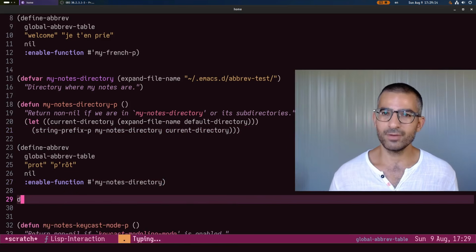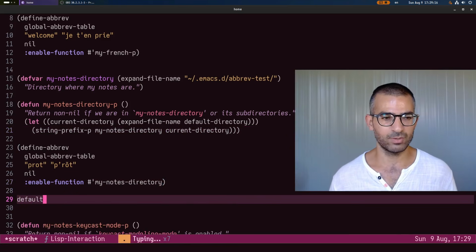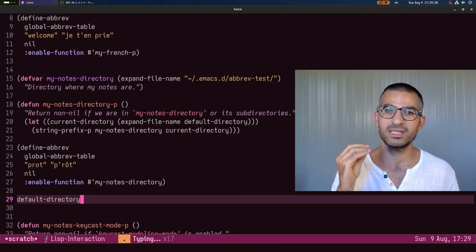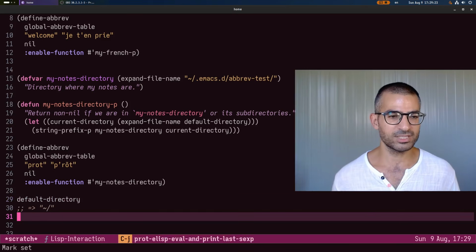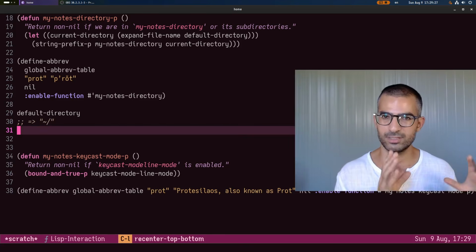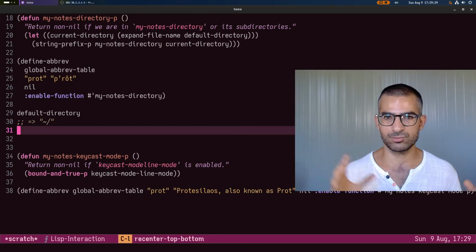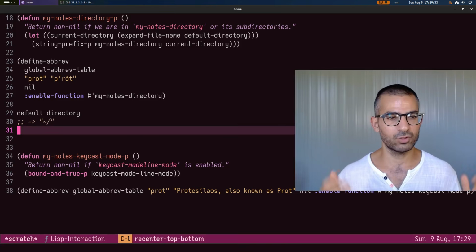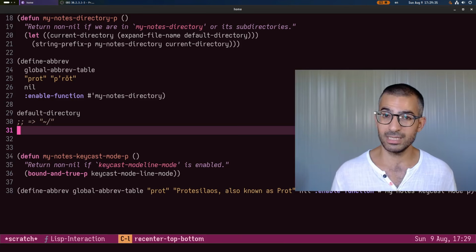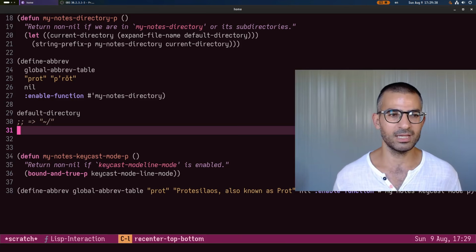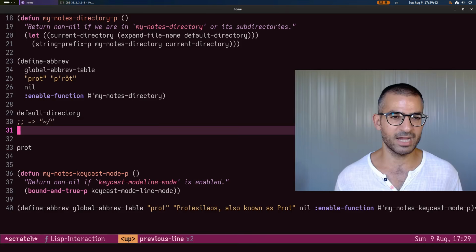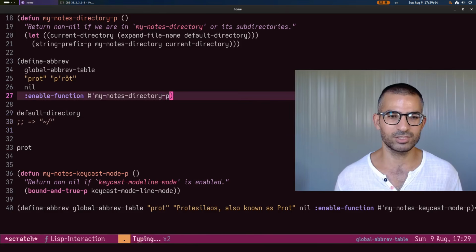So where is my directory right now? In Emacs, we have this variable that Emacs updates automatically called default directory. If I check the value right now, it is telling me that I am in the home directory. This is how home is represented on Unix-like systems. I am on Linux, of course. So I am in the home directory, meaning that if I were to type now prot, it will... I have the wrong function, so it gave me an error.